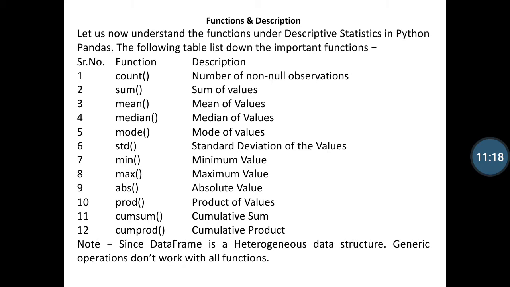First of all, I am defining the count function. Basically it calculates the number of non-null observations, and then the sum method calculates the sum of the values, the mean method calculates the mean of the values, the median method calculates the median of the values, and the mode calculates the mode of the values, the std calculates the standard deviation of the values, and the min method defines the minimum value, and the max method defines the maximum value, and the abs method calculates the absolute values, and the prod method is the product of the values, and cumsum is the cumulative sum of the values, and cumprod is the cumulative product of the values.